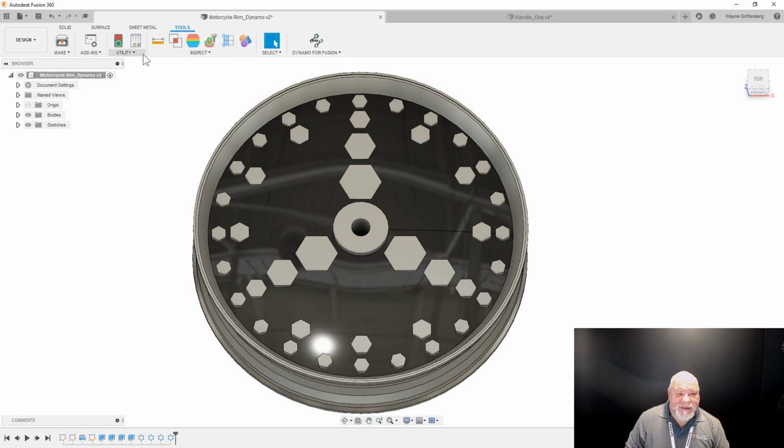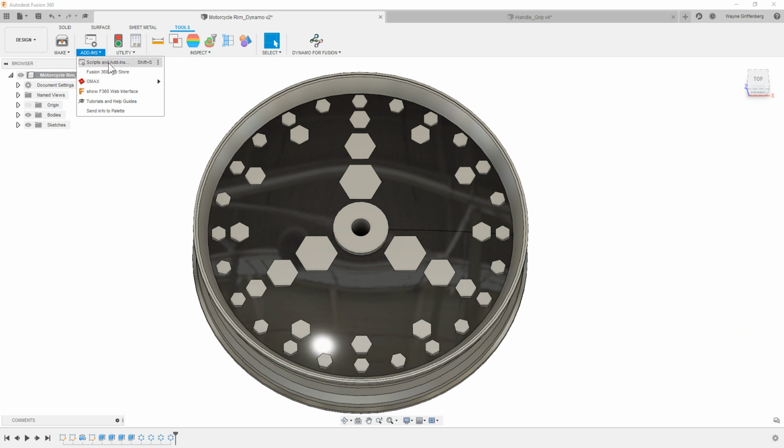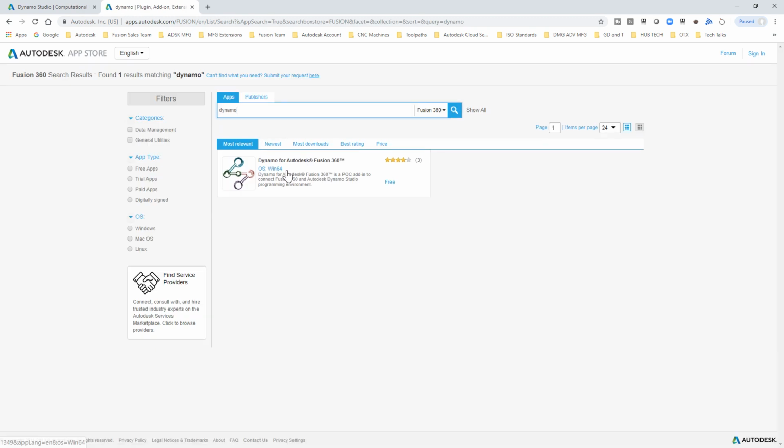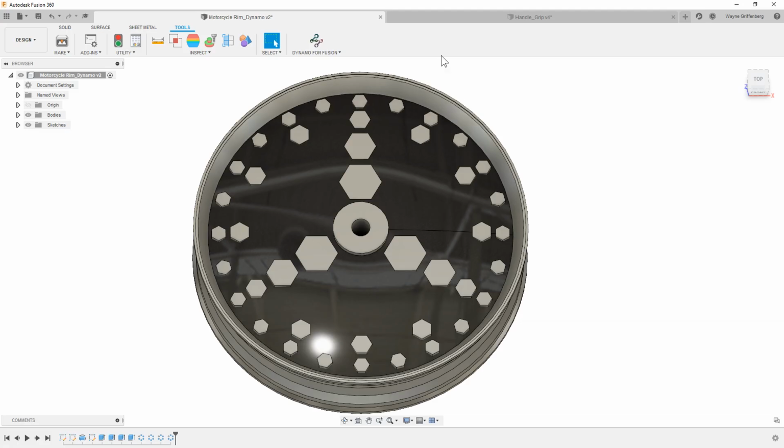There's a tool you can download in the add-in store called Dynamo for Fusion. We can find this add-in inside our add-ins workspace, or add-ins drop down. If I look for the Fusion 360 App Store and search for Dynamo, you'll find there's a Dynamo app, Dynamo for Autodesk Fusion 360, that you can download and plug in. That download will give you this app.